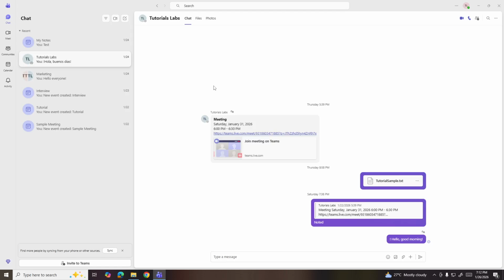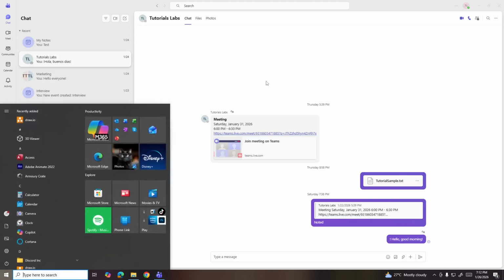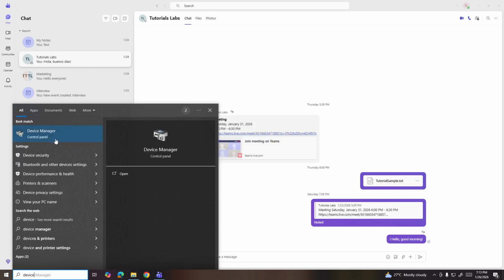First, we need to access the Device Manager on your computer. This is where Windows keeps all the hardware controls for your system. To find it, simply click the Windows key on your keyboard. This will open up your Start menu and search bar. In the search field that appears, type Device Manager and you'll see it pop up in the results. Go ahead and click on Device Manager to open it.